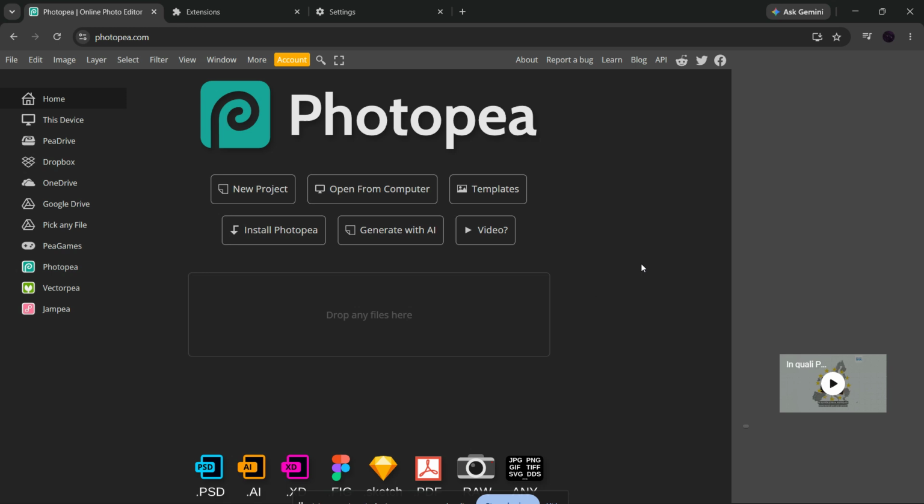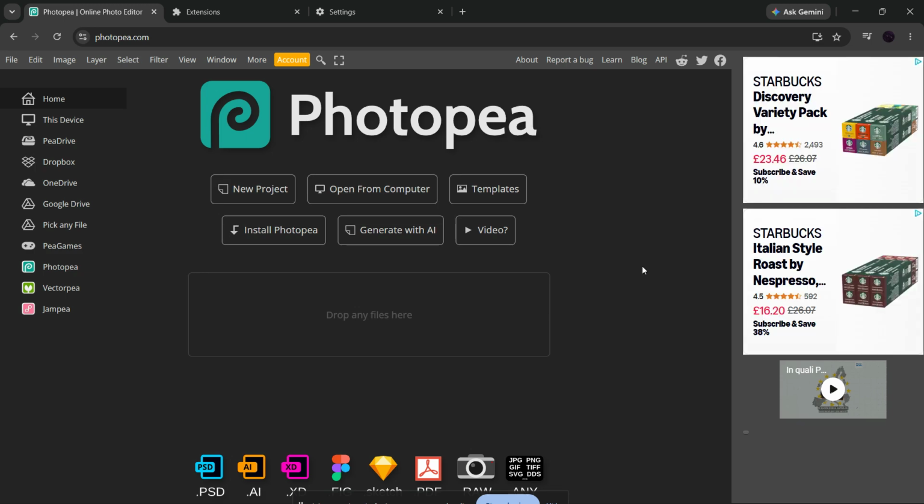To recap, first save your project locally as a PSD, then test Photopea in an incognito window, disable ad blockers and privacy extensions, clear Photopea's cookies and cache, and finally, try a different browser. These steps help identify whether the server error is caused by your browser, an extension, stored website data, or a temporary connection problem. And that's how to troubleshoot the Photopea server error without risking your project.